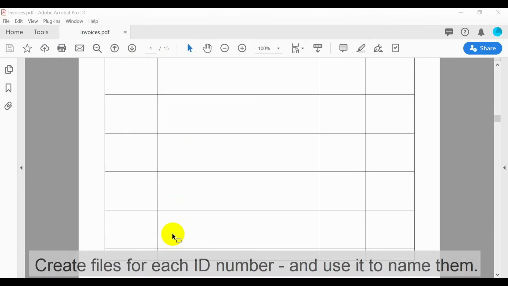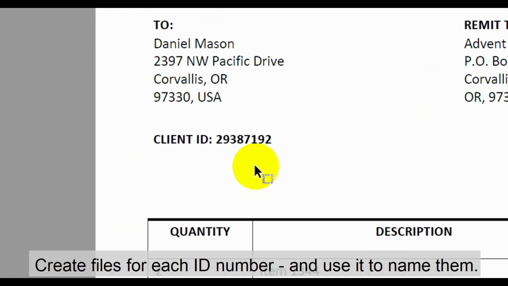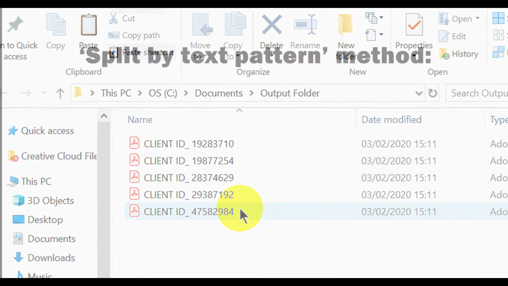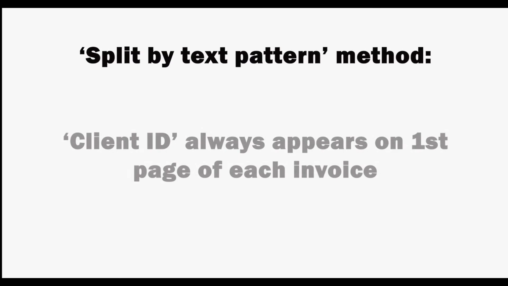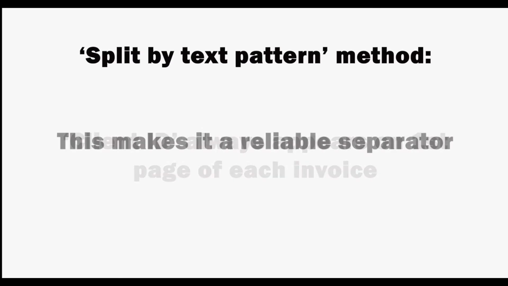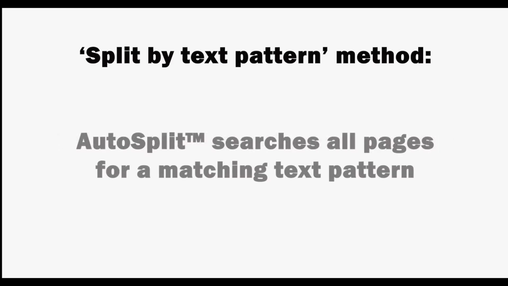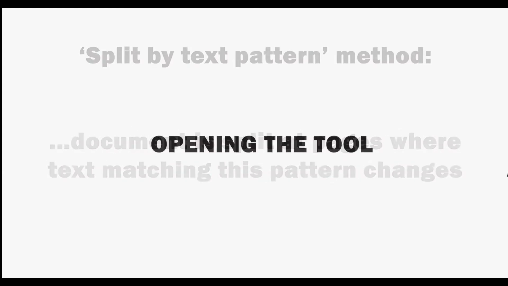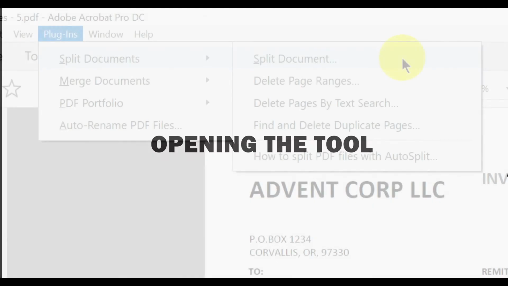We'll use the plugin to create output files containing all invoices for each ID number, and we'll use this number to name them. This splitting approach is useful as the client ID always appears on the first page of each invoice, which makes it a reliable separator. AutoSplit searches all pages for a matching text pattern and splits the document at pages where this pattern changes. Let's take a look at how to use this tool.